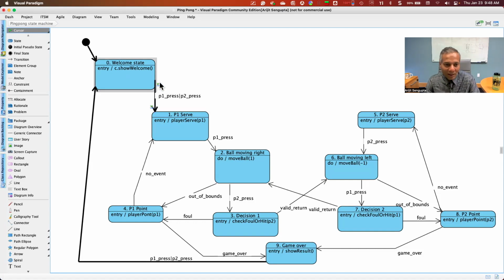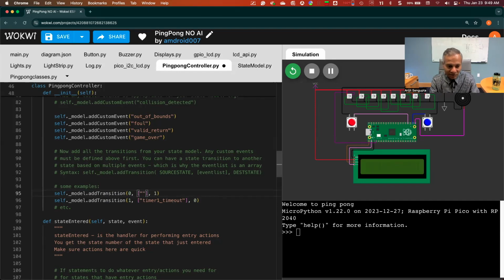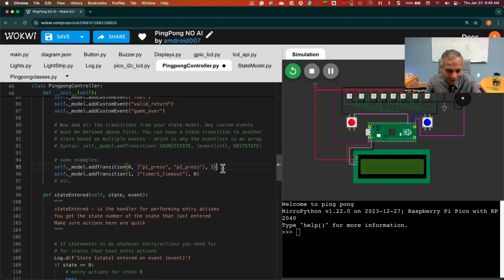Okay, so the way you do this in code is you say self.model add transition from state 0, so this is the source, and all of the events that could potentially cause this transition. So you say P1 press in an array, P2 press. So this basically says if either P1 press or P2 press happens, we're going to go from state 0 to state 1. My state model implementation uses these numbers. It would be nice to use the names, but I use the numbers to keep the code reasonably short. All right, so here is our first transition.